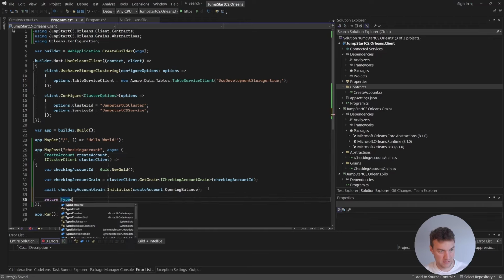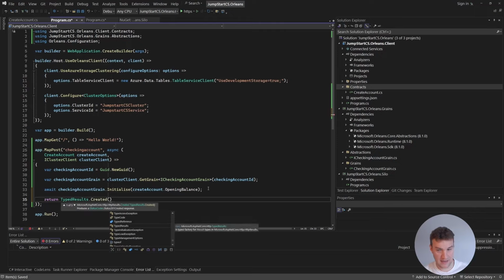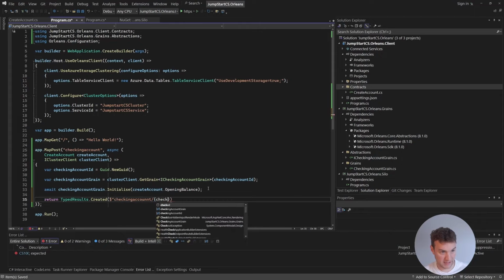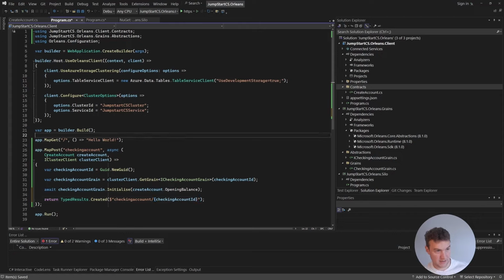And finally, we can just return. So type Results, and we want to probably say Created, and we can just pass the reference location. So checking account and the checking account ID we created, and that should be okay for now. So that's essentially our post method for creating the grain. Let's just add the one for getting the balance.